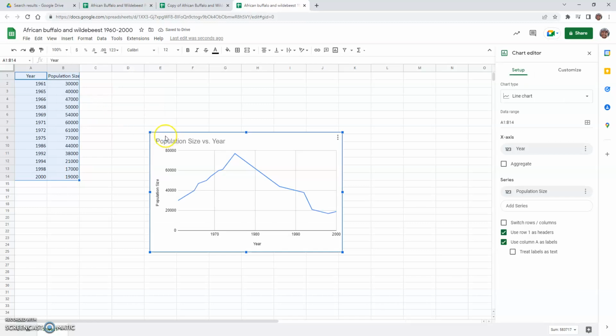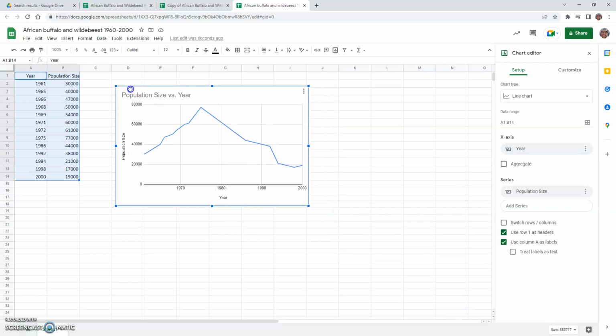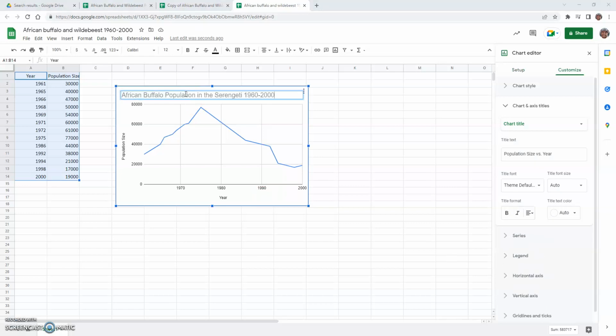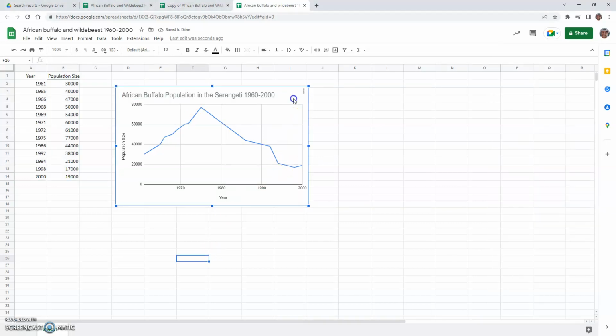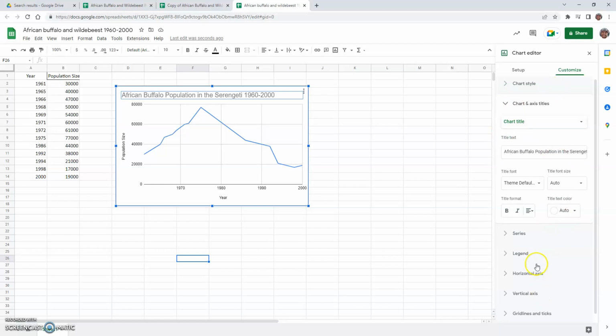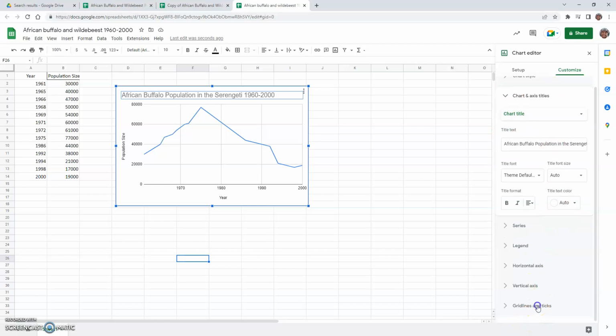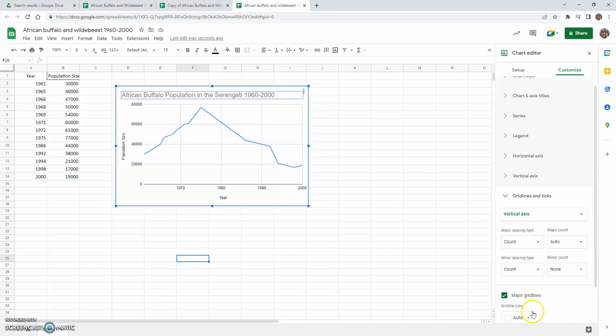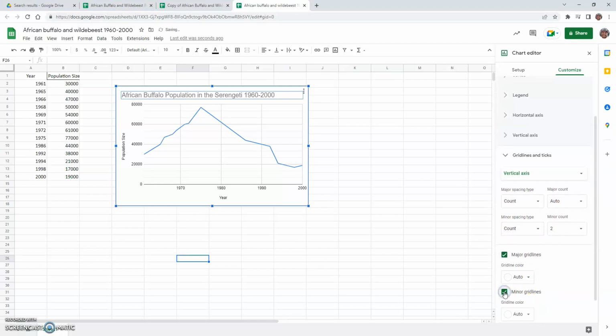Okay, Google Sheets picks a line graph for us, and that's the right type, although there's some things we can improve about it. First of all, make your title more descriptive. Okay, after you add your title, make sure that you have the chart editor open. You can do that by clicking on the graph if it's not open already. Make sure that you're in Customize, and inside of Customize, you'll want to go to Grid Lines and Ticks. Let's add some more grid lines here. You can click the checkbox to add minor grid lines.